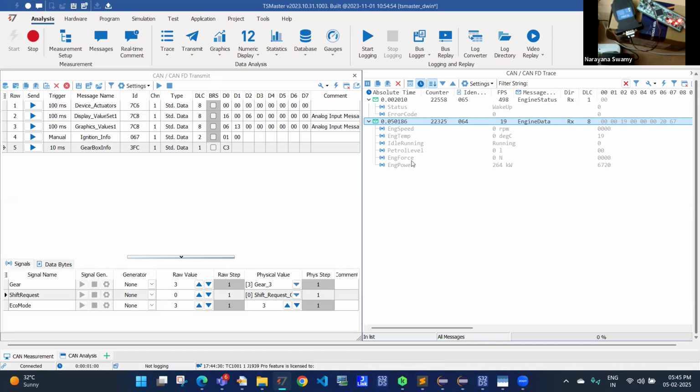Now, look at this. Engine power is the one which we have connected to the ADC, which is connected to the potentiometer. Now, if I move the potentiometer, you can see the value changing here. So you are able to notice it, right?